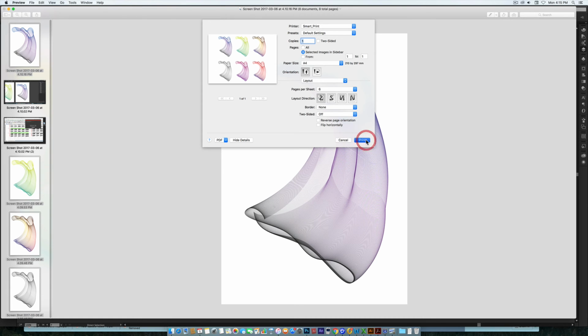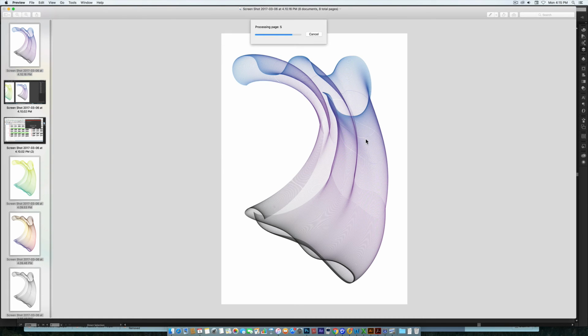I click on Print, and the images have gone to the printer.